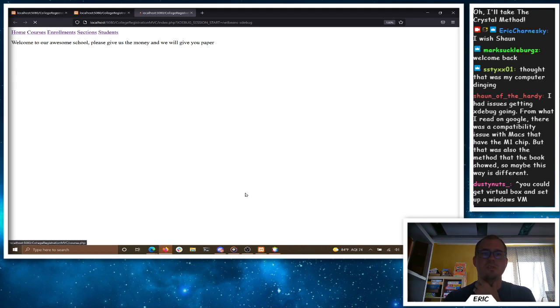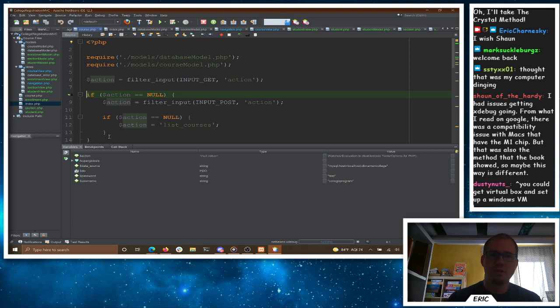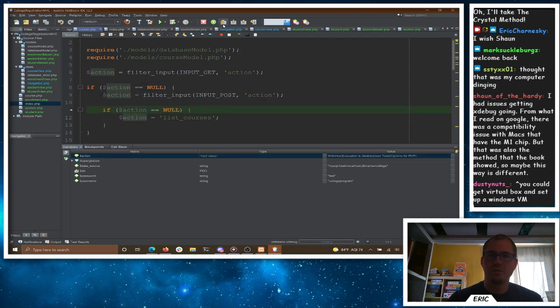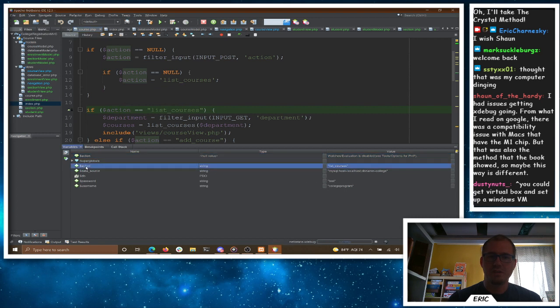Awesome. So we'll take a look at courses. It waits. So it's a little bit obnoxious sometimes because it goes through each individual page here. But now I can see with this variables window, just like we did in Java, right? We'll see, hey, what is action? Well, we didn't get a value for it here, so it's null. So did we get it out of post? No, we didn't get it out of post. Now action is list courses.